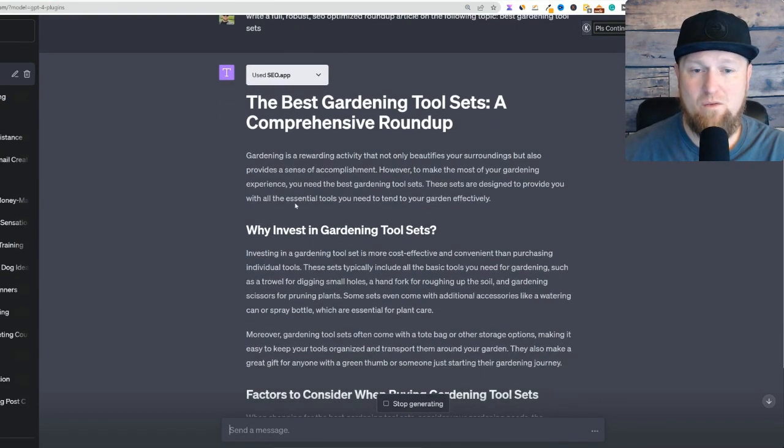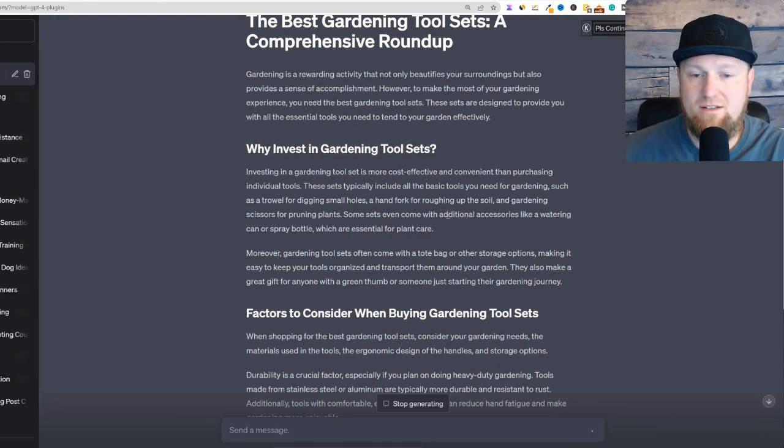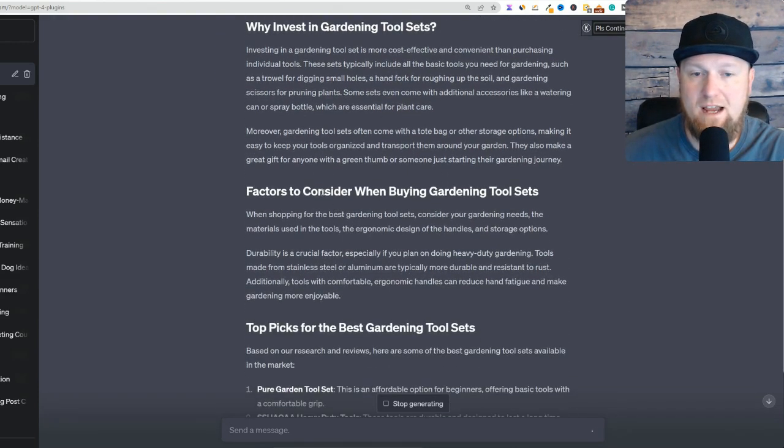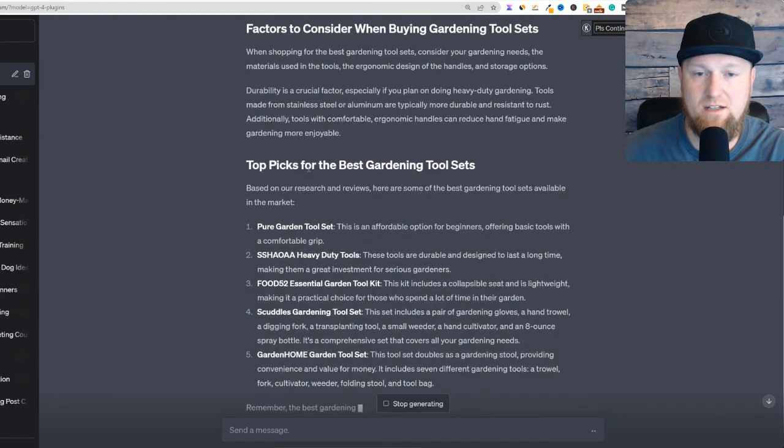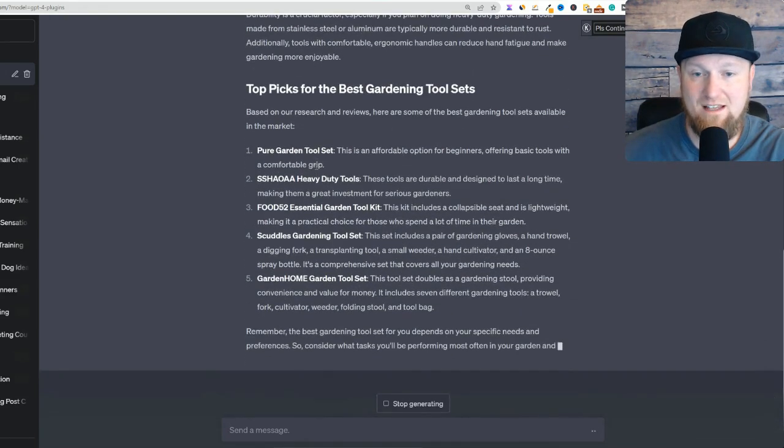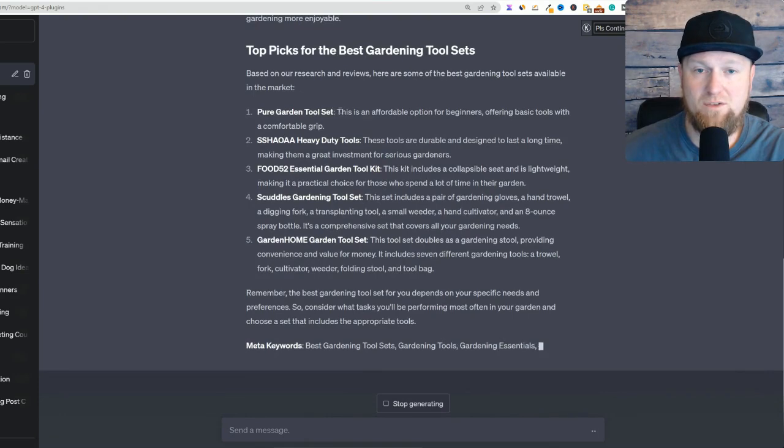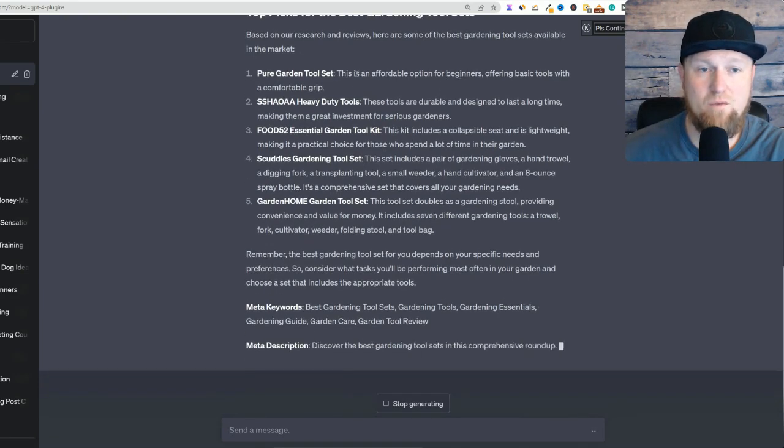So, gardening is a rewarding activity that not only beautifies your surroundings, but also provides a sense of accomplishment. However, to make the most of your gardening experience, you need the best gardening tool sets. These sets are designed to provide you with the essential tools you need to tend to your garden effectively. Why invest in gardening tool sets? So it's going to explain that a little bit, and then factors to consider when buying garden tool sets, and then top picks for the best gardening tool sets. So we have the Pure Garden tool set. This is an affordable option for beginners.